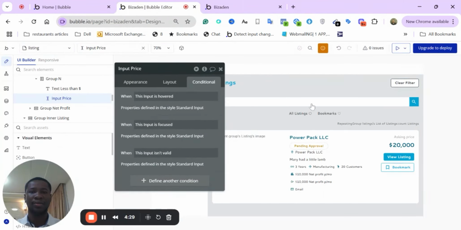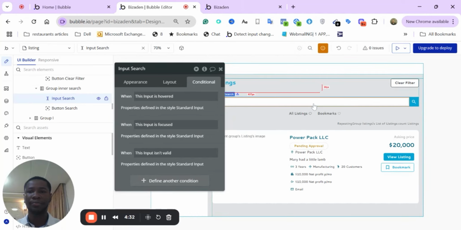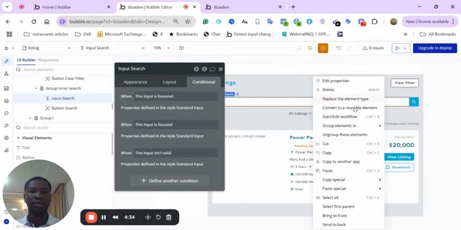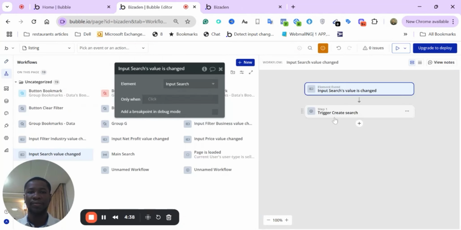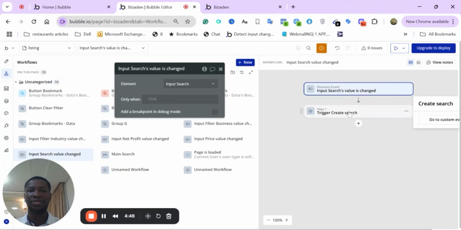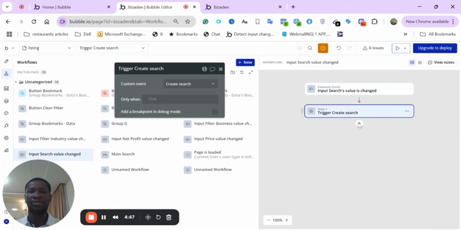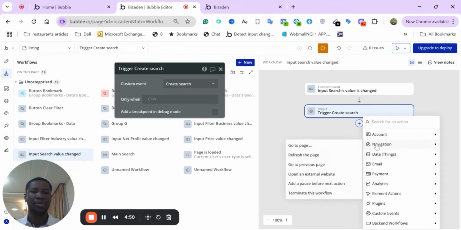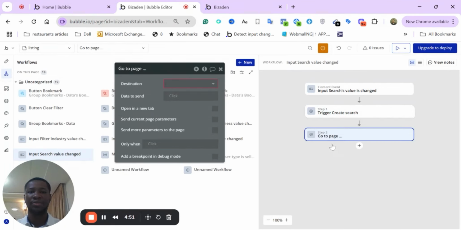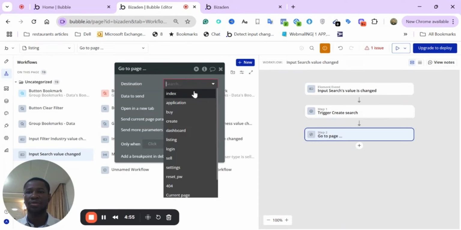Let's say that when, let me just start edit workflow quickly. So when input searches value is changed, trigger create search. That's good. And I want you to do something. I want you to go to the page. And the page I want you to go to is the index page.